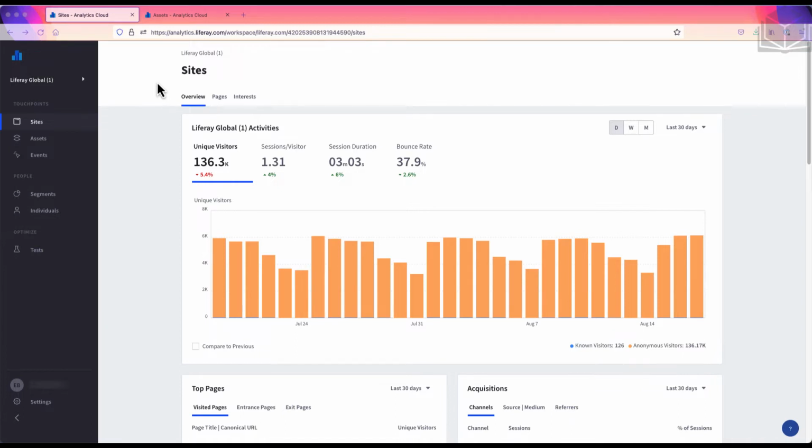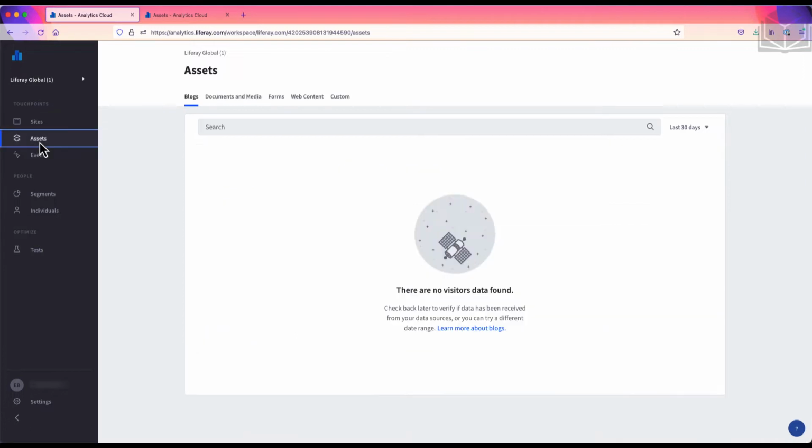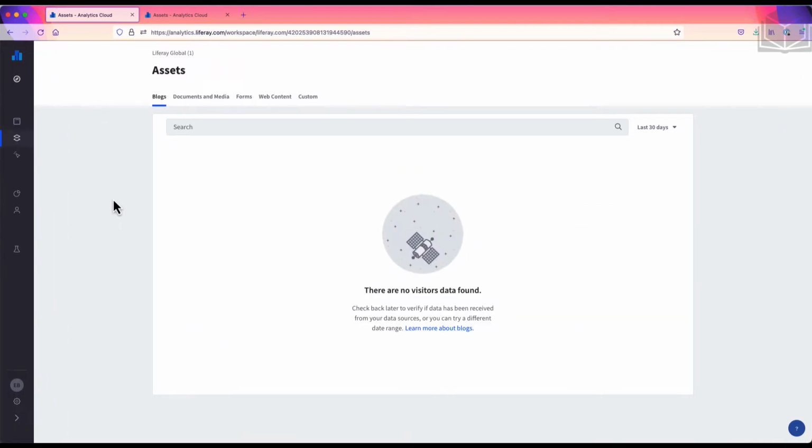To view data about assets, I'll go to the sidebar in my Liferay workspace, and under Touchpoints, I'll select Assets. Across the top, we now see 5 tabs for the different kinds of assets: blogs, documents and media, forms, web content, and custom. Since this site has no blogs at the moment, we see a notification that no data was found for this asset type. I'll switch to a different workspace so we can see what the blogs tab looks like.